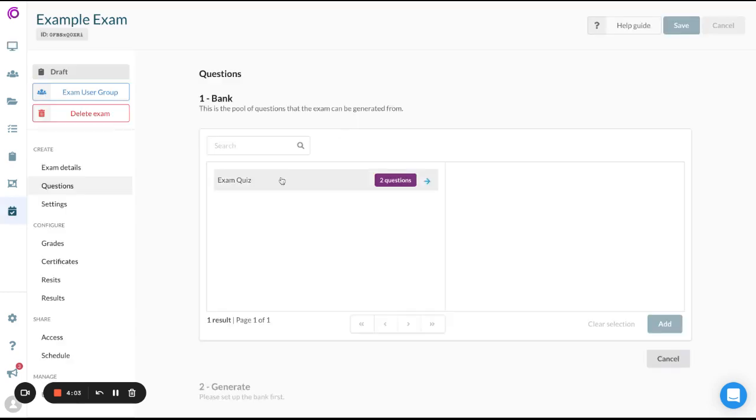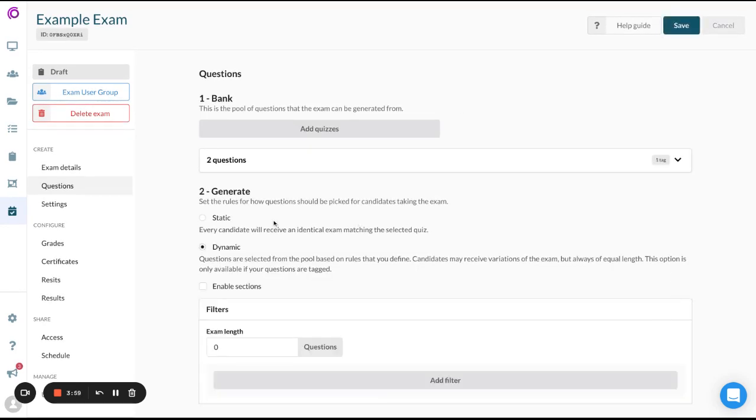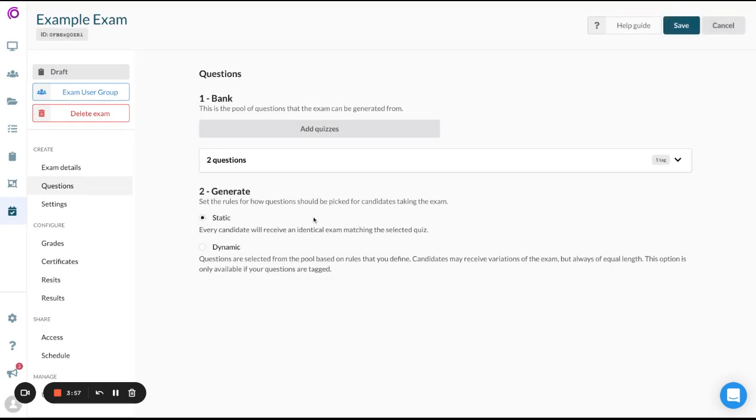You will then need to select the questions that those users will answer during the exam. For the purposes of this demonstration, we will create a static exam where every candidate receives an identical set of questions. You can also create dynamic exams based on tags and filter rules.